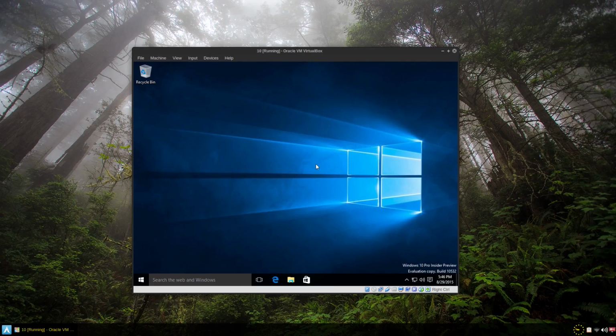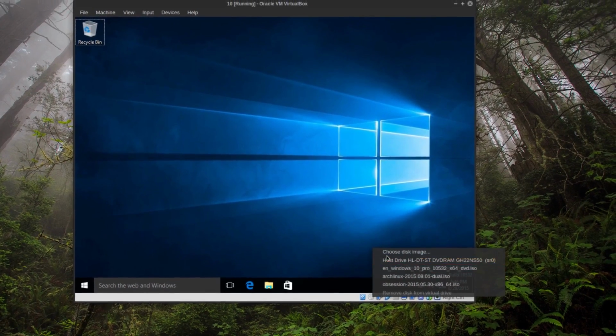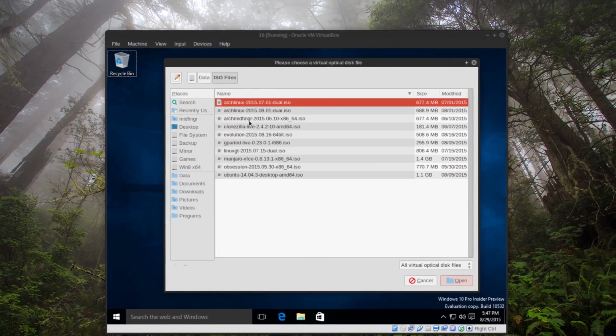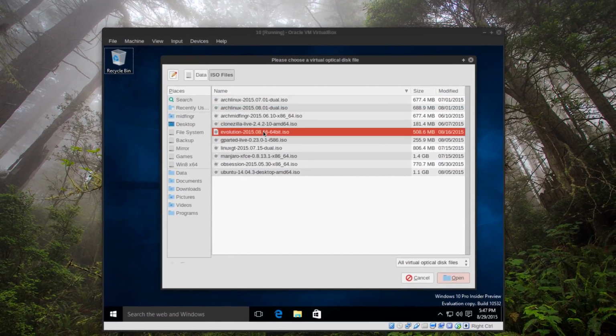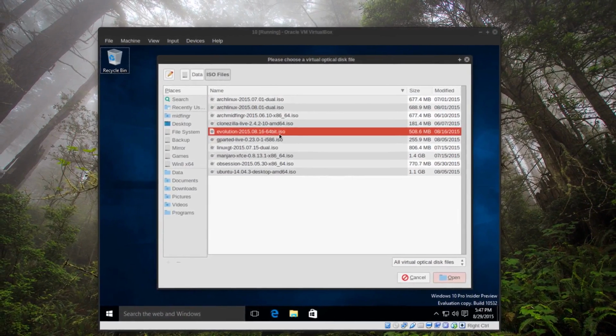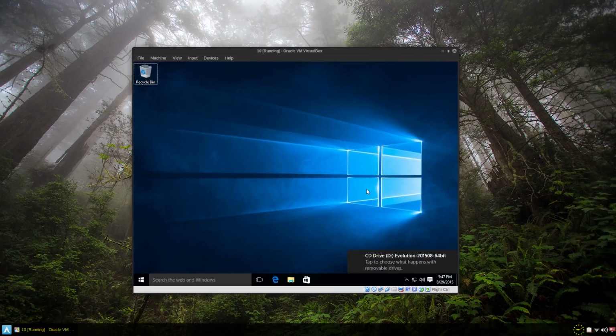I'm going to use the Evolution installer. So right click in VirtualBox here and choose a disk image, and we'll go to data, wherever you have an image, and this is the ISO, which you can get from SourceForge. I'll put a link in the description, and just open and you should be set.